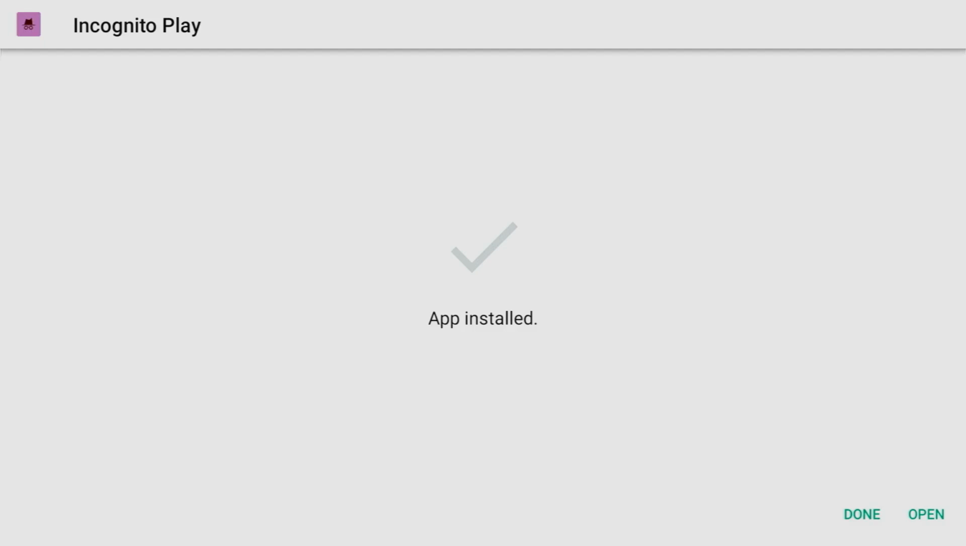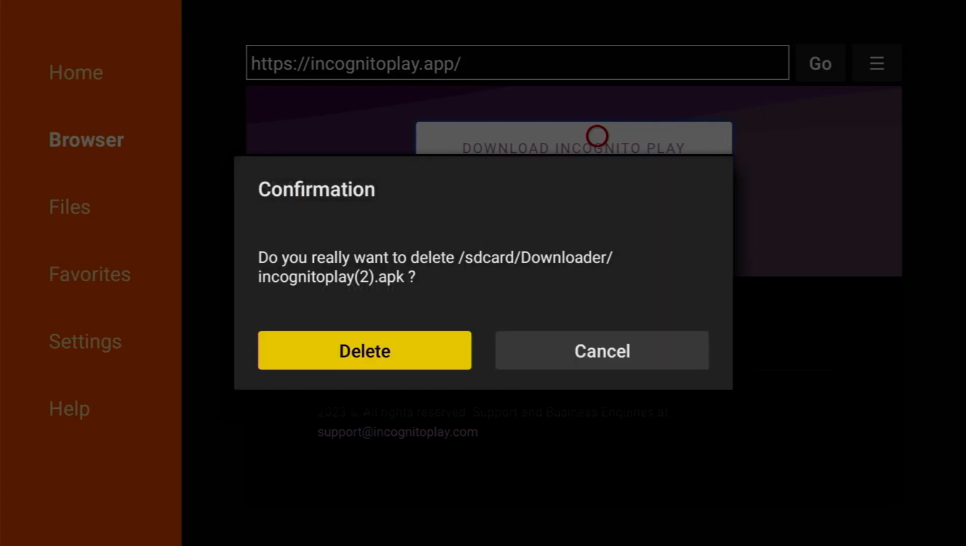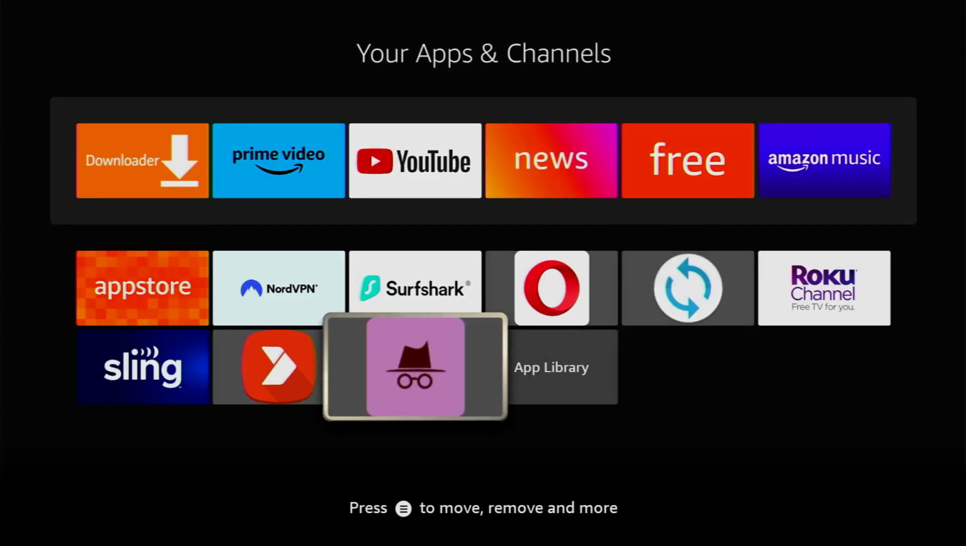After the app finished installing, do not press Open yet, instead press Done, and this way you'll be able to delete the installation file because you don't need it anymore, so don't clog the memory of your Fire Stick. Click on Delete, and now the installation is finished. Now you can go to the list of apps on your device and enjoy this new application.